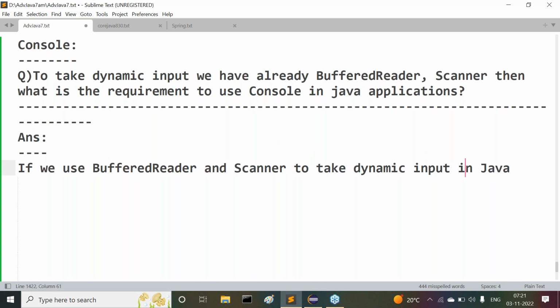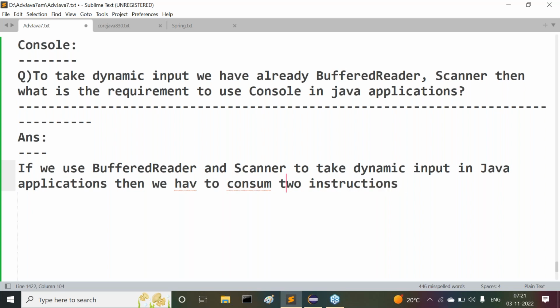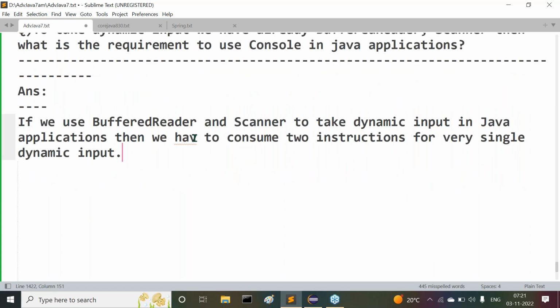First point: if we use BufferedReader and Scanner to take dynamic input in Java applications, then we have to consume two instructions for every single dynamic input. Understand clearly what I'm telling. What are the two instructions? Observe carefully.